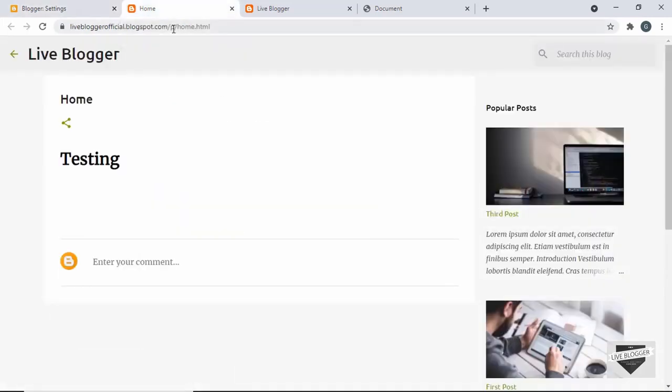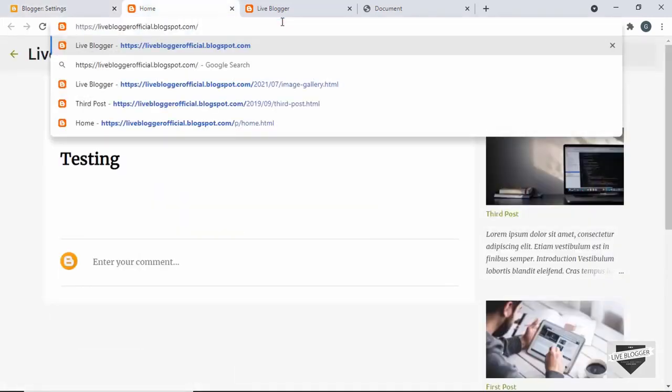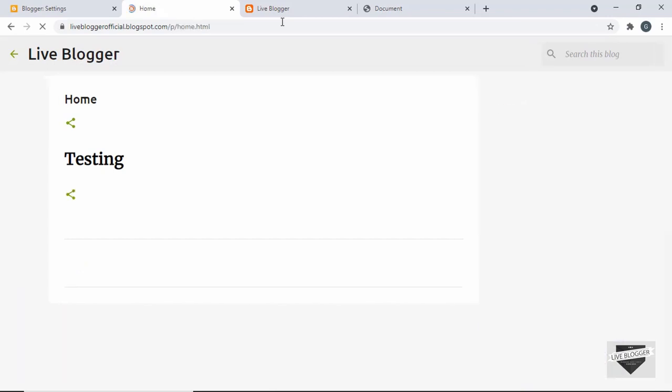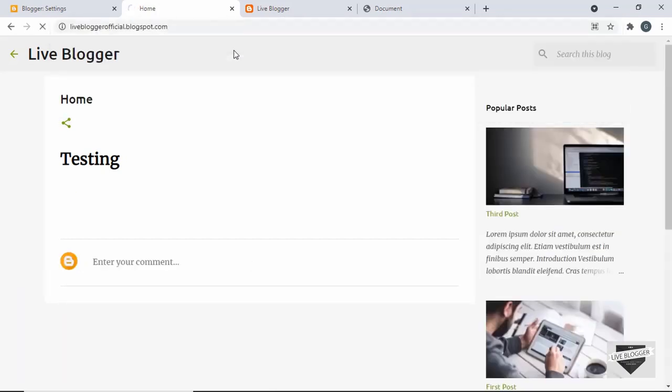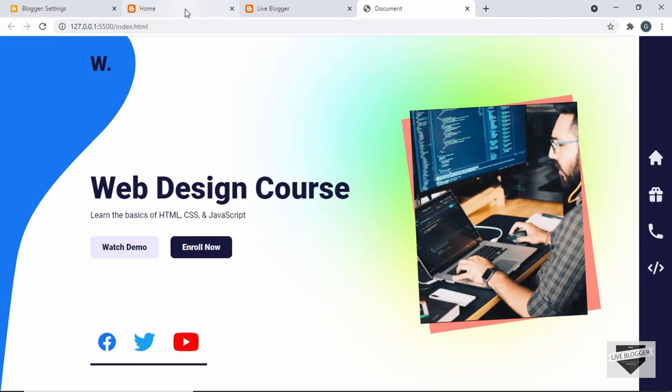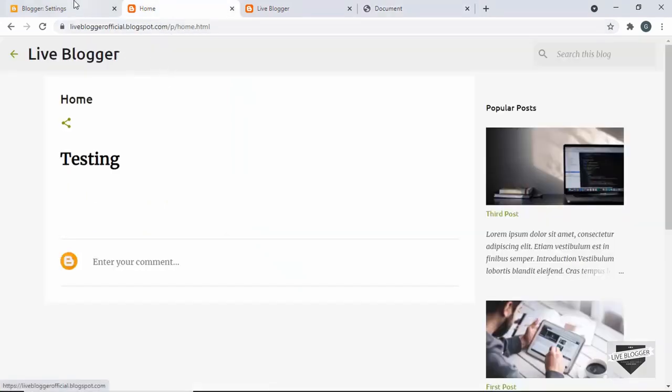Now if you go back to our website and if we remove this URL from here and press enter, we can see that we are redirected to this page right here. So whenever someone goes to this page, they are taken to this page right here. So here we will add our design. Alright, now let me show you how to customize this page.